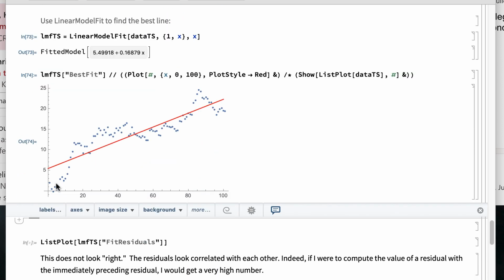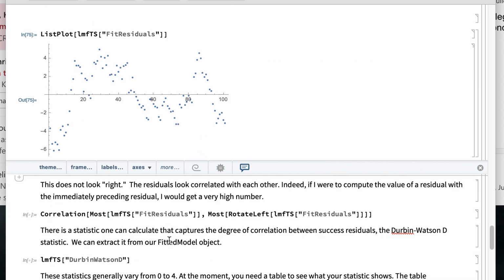And maybe you can already see something's funky about this in that we have periods in which the residuals are negative, then we have positive residuals, then we have a lot of negative residuals, then we have positive residuals. If I do a list plot of the residuals, you can see it has this curvy feature. This looks like a pattern to me. Moreover, what if I took each fit residual number and then I rotated the list of fit residuals to the left and I tried to capture the correlation between those two?